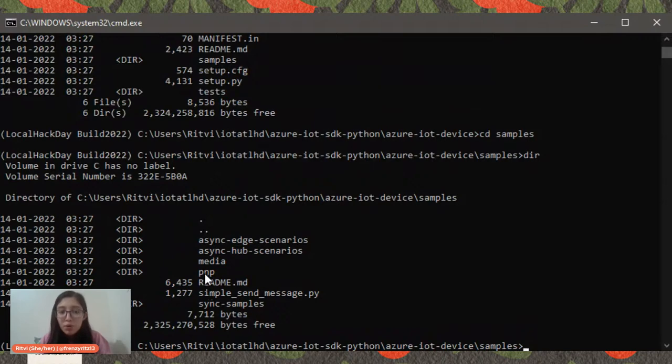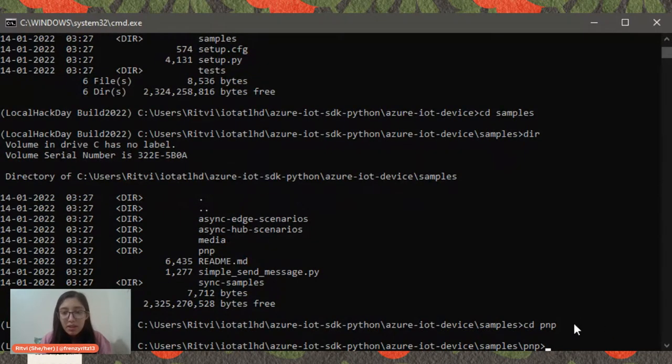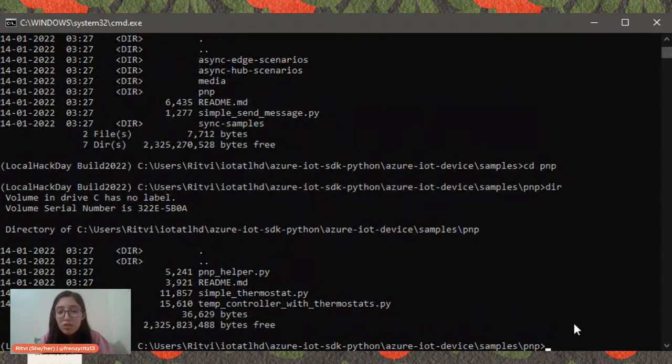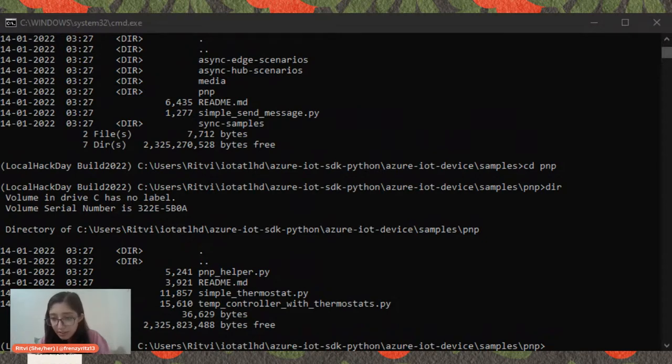What you want to do is go into pnp. All right, so cd pnp, and this is where you'll stop. So this is the folder that we'll be working in and where we'll be running all the different commands.